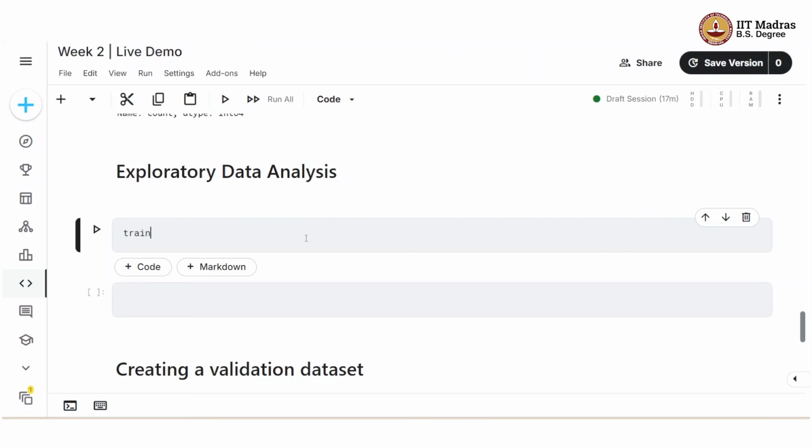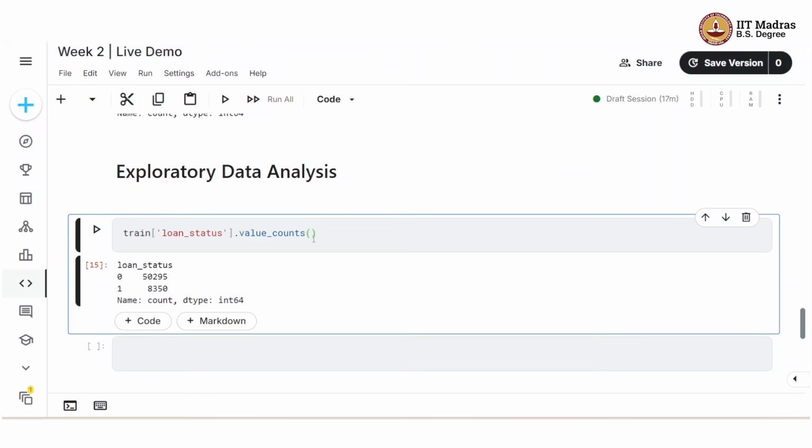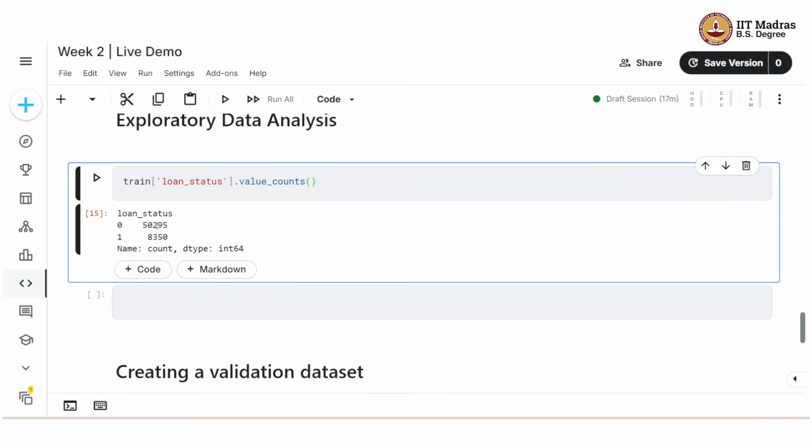So firstly, I'm going to start with the target variable and we'll do a value count for this as well. And if you see in our target variable, 50,000 entries belong to zero, that is the loan being rejected, and only about 8,000 is where the loan has been approved. Now this already tells me that the data set is imbalanced.